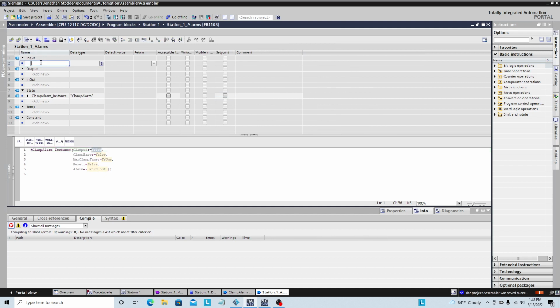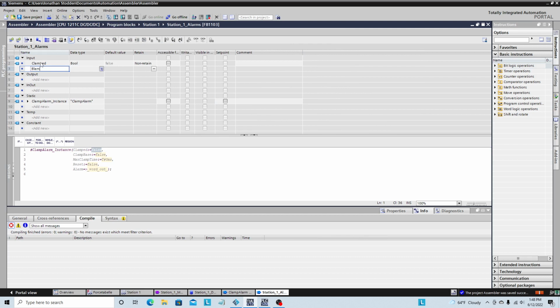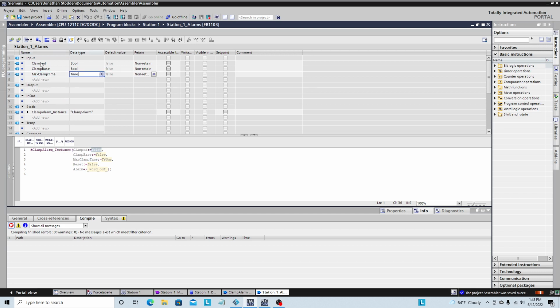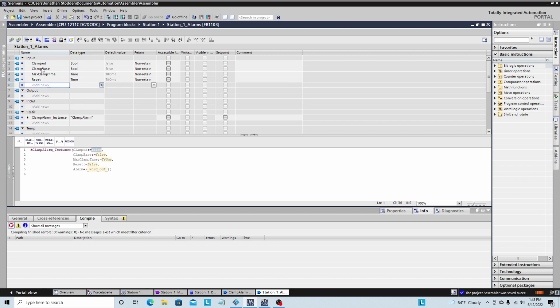Almost the same thing. Clamped, clamp base, max clamp time, reset, alarm word. I'm going to make this actually clamp alarm, because later we're going to put our gate in this one too.